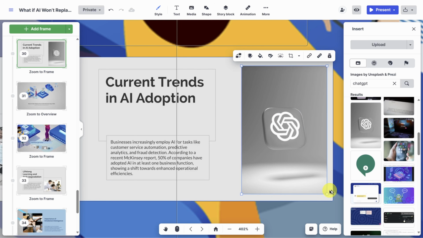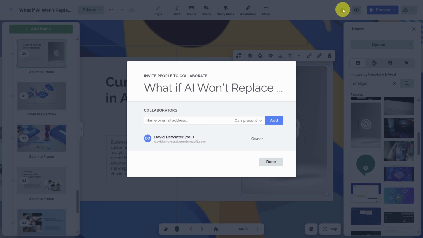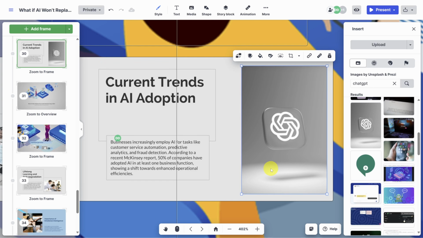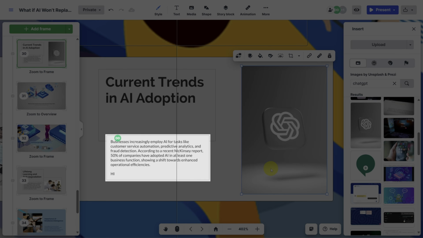Now, before we move on, yes, you can collaborate with your teammates. To do that, click the share icon in the top right of the screen. Then you can add collaborators by their name or email address and select whether they can only present, edit, or comment. After sharing, you can click Done. Then you'll see your teammates' edits live on the canvas.